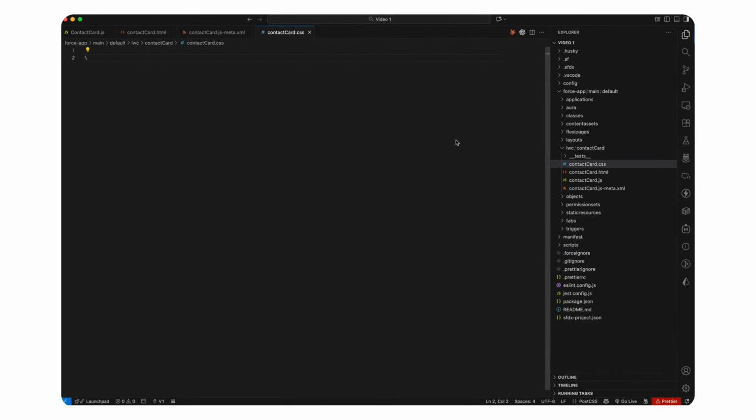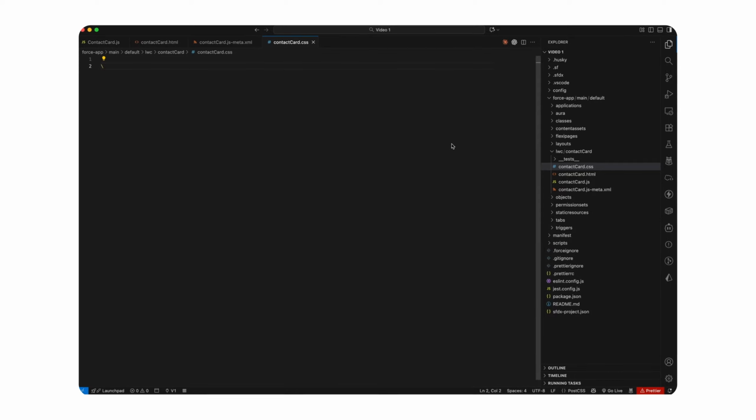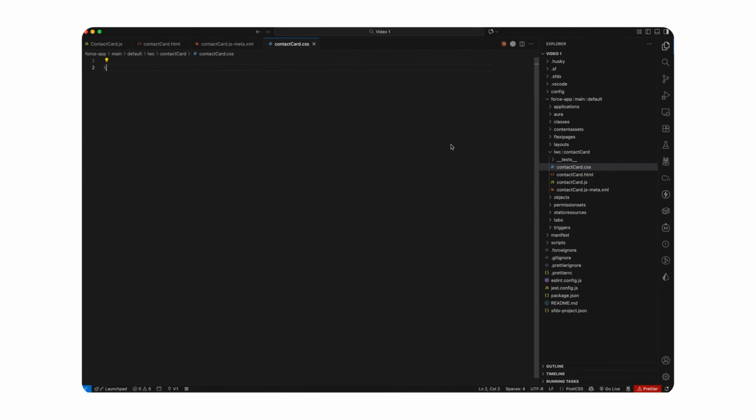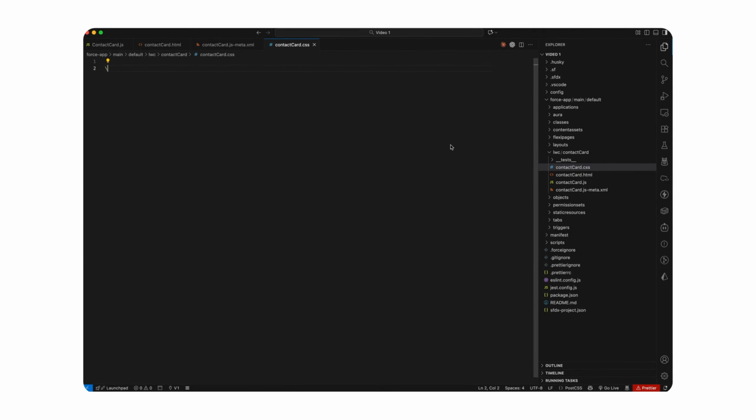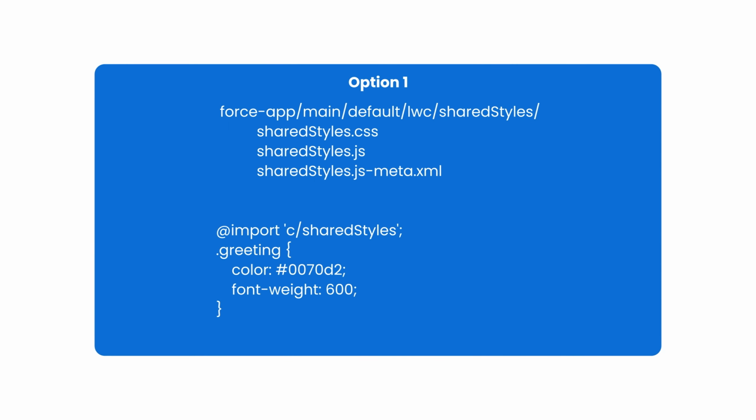In an LWC, you cannot have multiple CSS files inside a single component folder, meaning you can only have one CSS file per component. However, you can achieve reusable or extended styling in two main ways. Option 1 is to have a shared styles folder, as you can see on the screen, and then import it into the component that you need extra styling. This will let you have a base style file that multiple components can reuse.